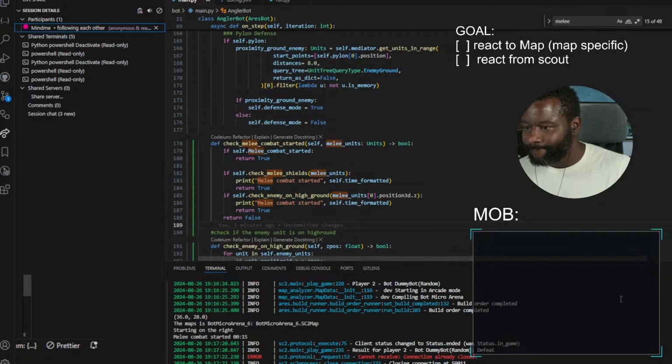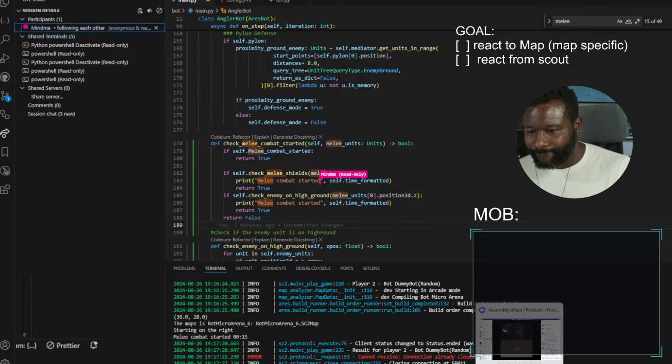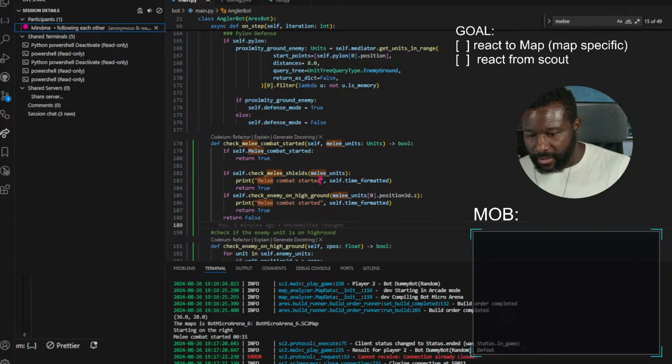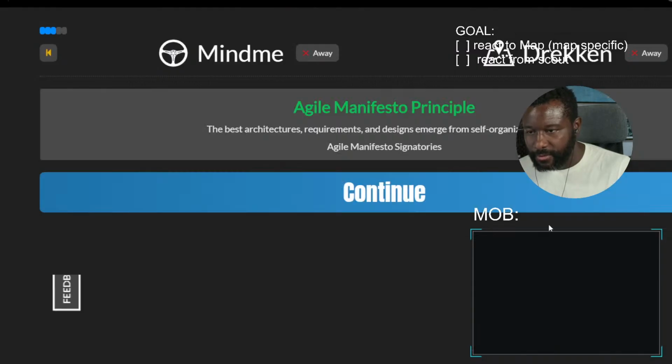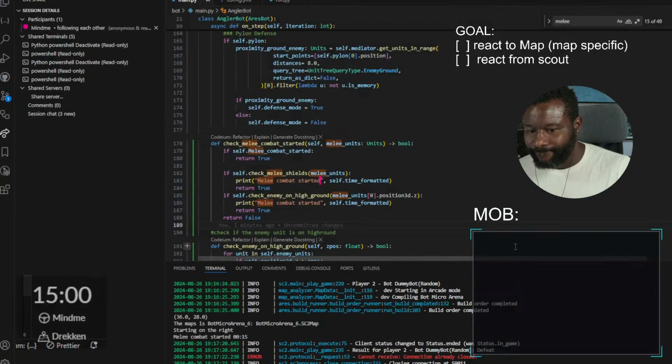So yeah, I think melee combat just started. Hold on, let me try. I'm gonna start the timer. Hopefully I can do that without messing up your turn. Okay, there we go.